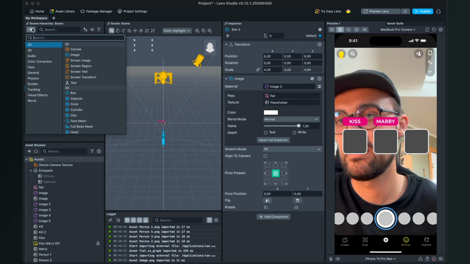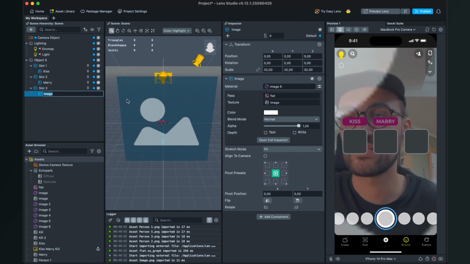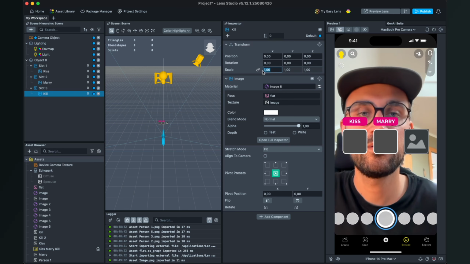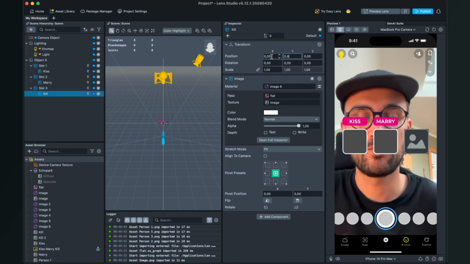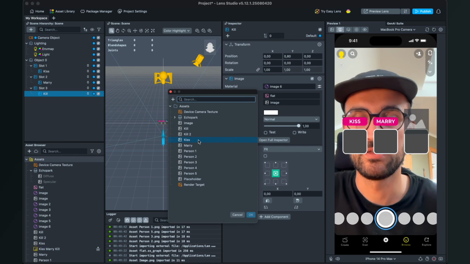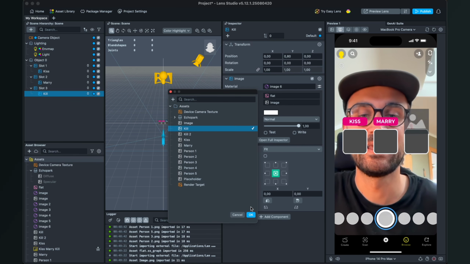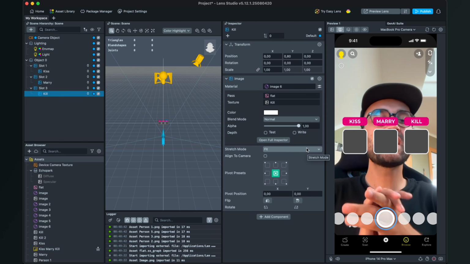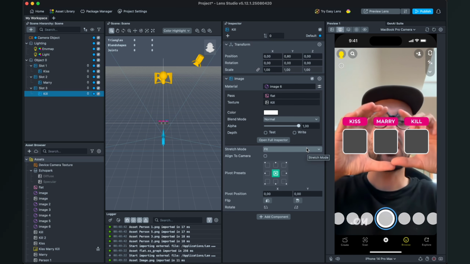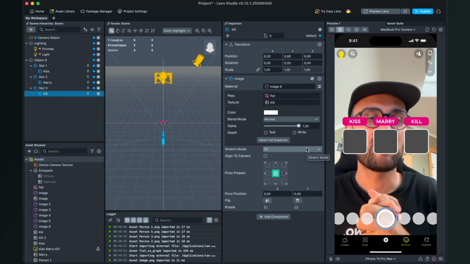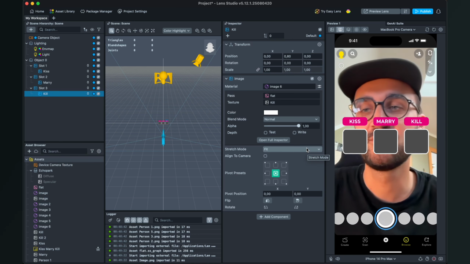And then again for slot 3, scale will be 1, Y position is 0.8, and the texture is the kill headline. So now we can change the position of those objects, because at the moment they're in the middle of the screen and most of the time will be in front of the user's face.